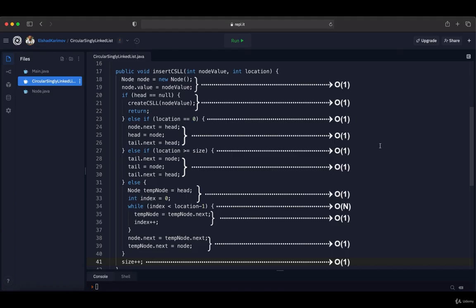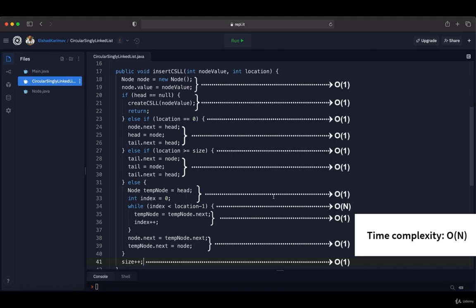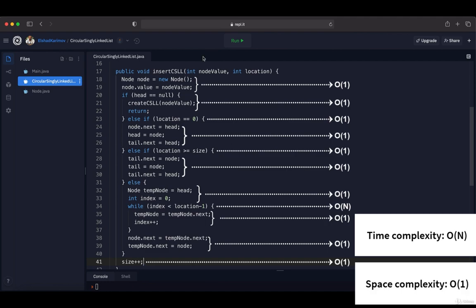Now if we combine all these complexities, we will get O(n) time complexity, because all non-dominant terms, which are O(1)s, will be eliminated. We are left with O(n) time complexity, so this means that the insertion method in circle single linked list will take O(n) time complexity. Now the space complexity is O(1) because whenever we are calling the insert circle single linked list method, we are inserting only one node to the circle single linked list. So this means that it will take O(1) space complexity.